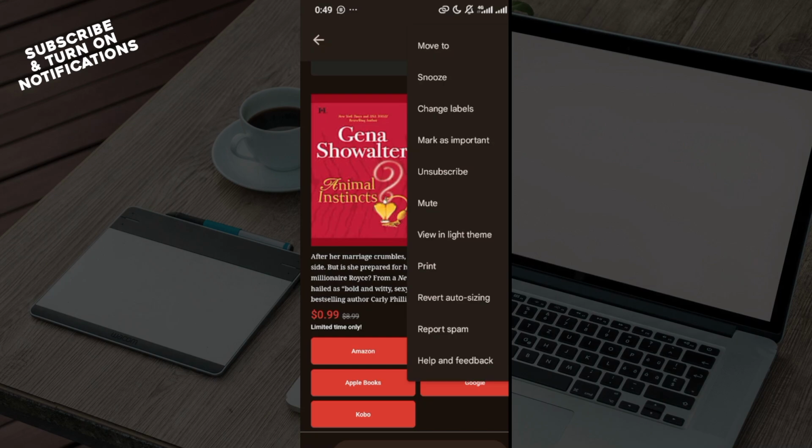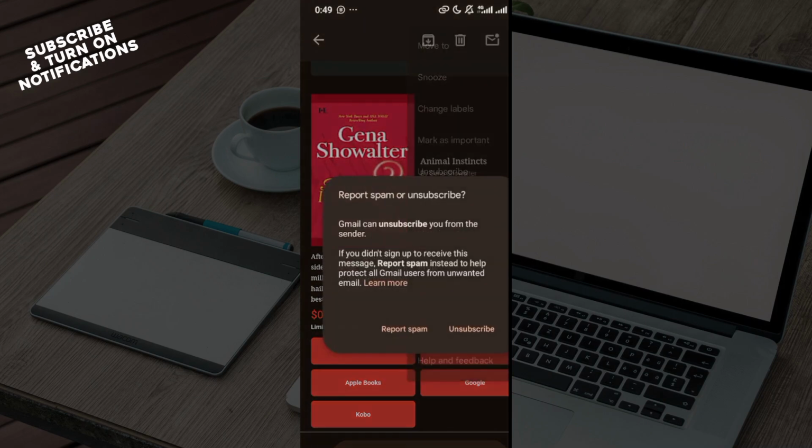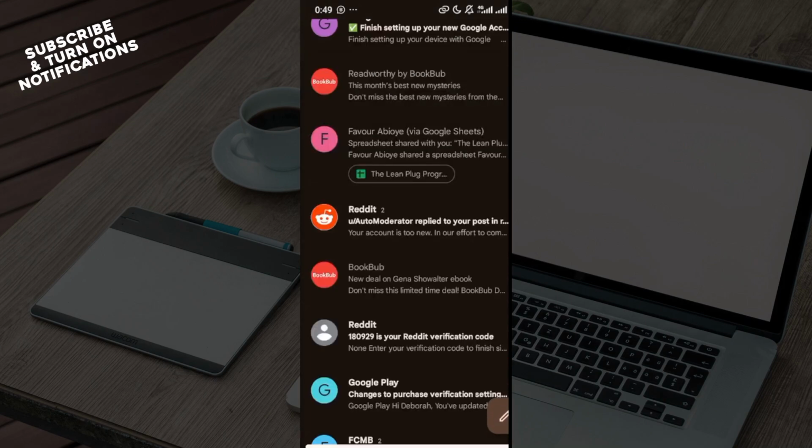And amongst the options displayed, ensure you select report spam, and then in the box displayed, select report spam. By reporting spam, the email would be blocked, and also it should be reported, and you will be automatically unsubscribed from that particular email. So this is how you can block spam emails on Gmail.